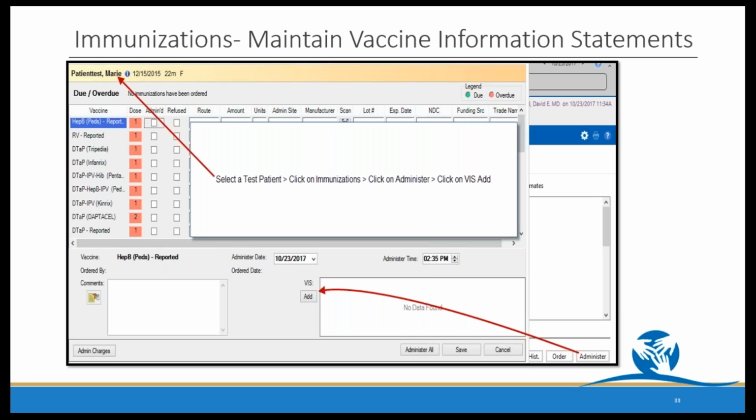So I want to talk about vaccine information statements. If you are in the registry, your vaccine information statements should be cleaned out. They should be up to date, because we did that during your registry project. So what I want people to do is open a test patient, go into the immunization module and click on Administer. The vaccines that need to be administered will pop up.